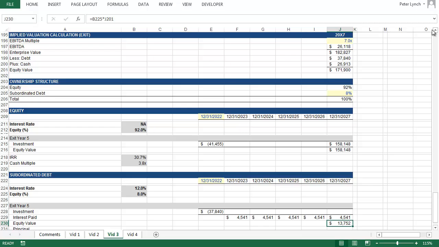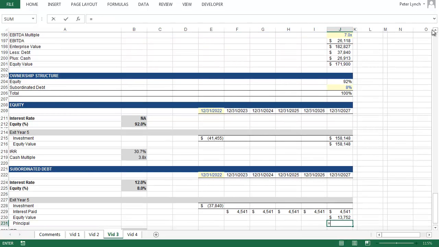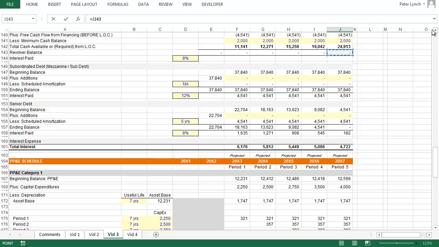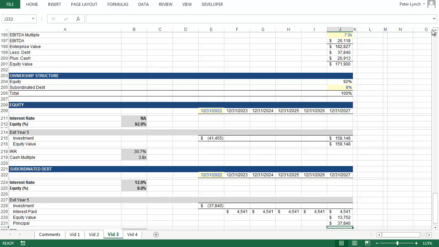And with debt, in addition to equity value, you have return of principal. And for that balance, we can link to the debt schedule above. Then be sure to include all of these cash flows in the investment line by using the sum formula. We can paste across.